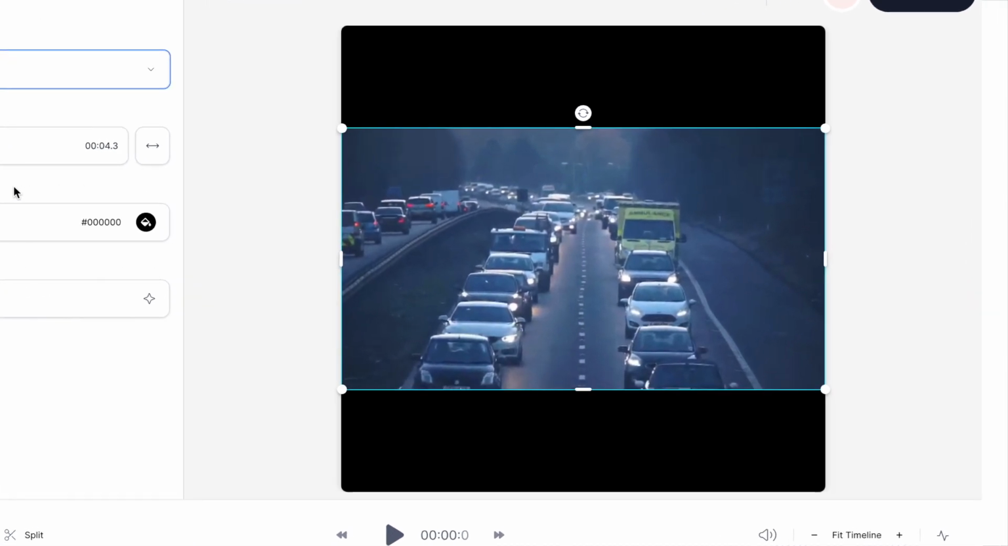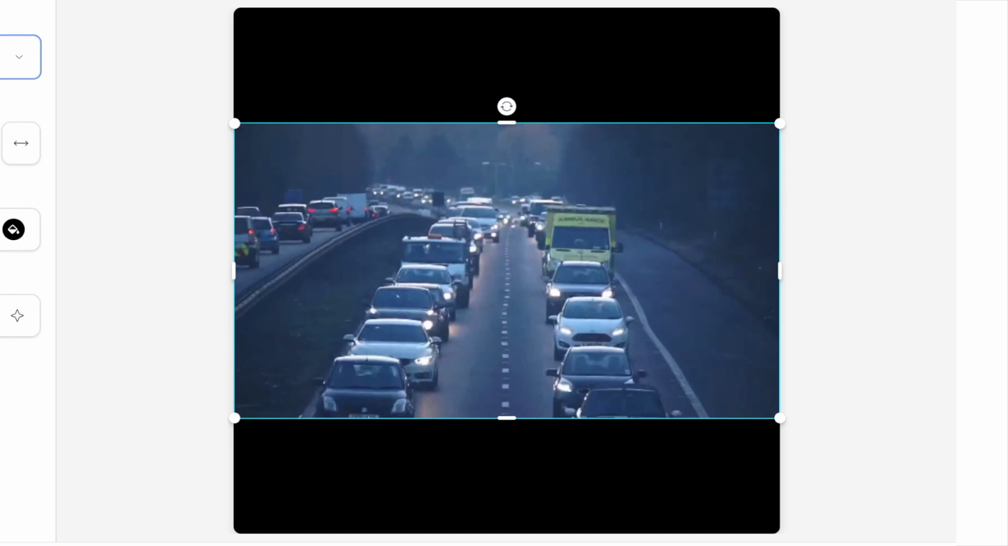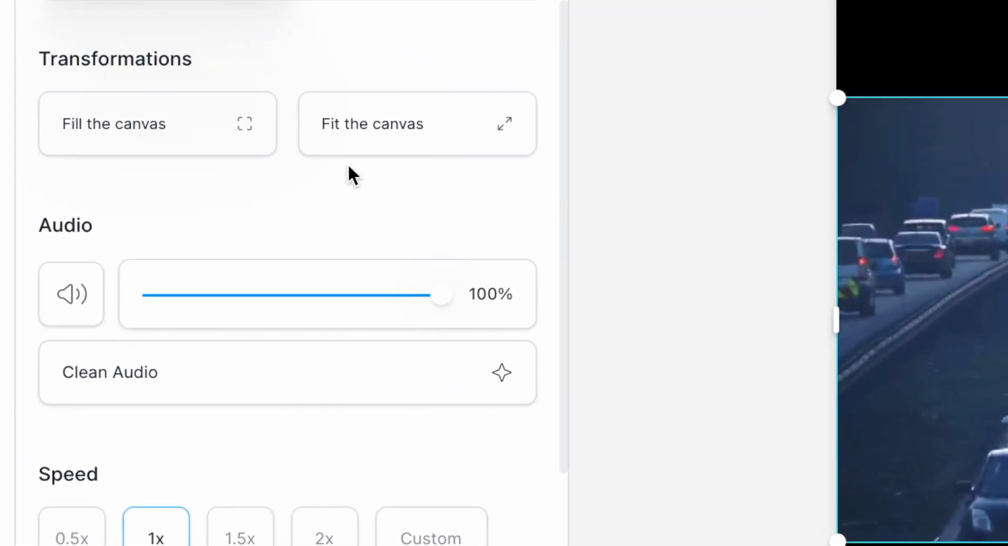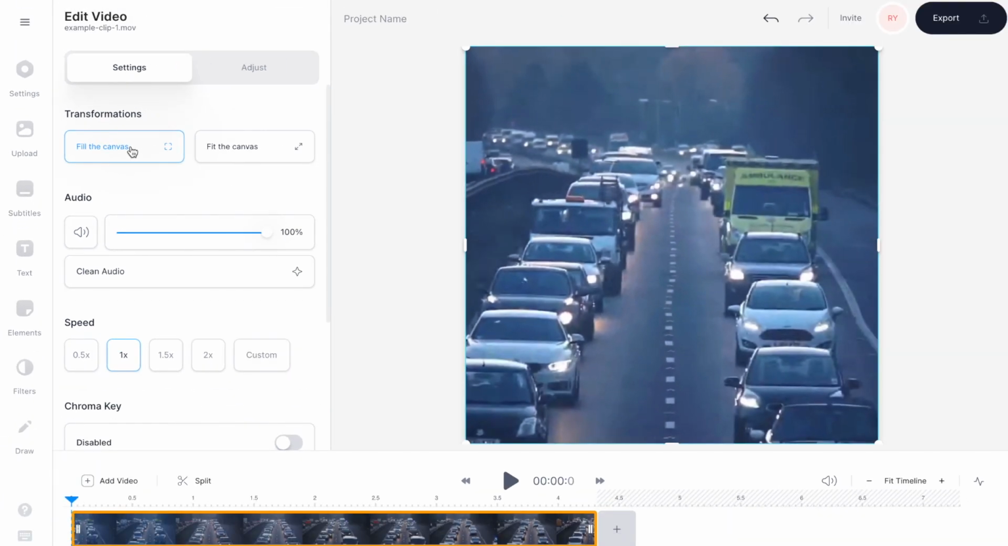You can leave your video with these black bars on the top and bottom, but I want to fill the frame with my clip, and you can do that very easily just by selecting your clip on the canvas, and then over on the left-hand side under transformations, just select fill the canvas. And that has now got rid of those black bars on the top and bottom.